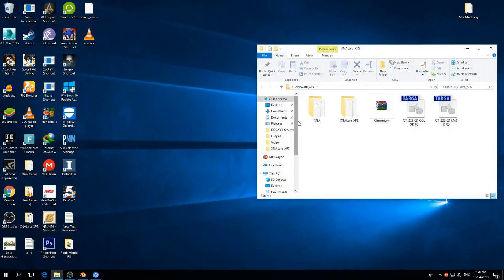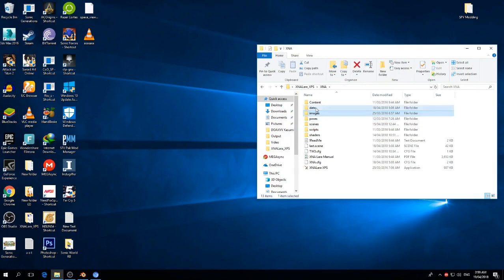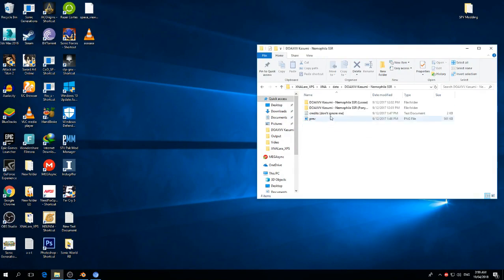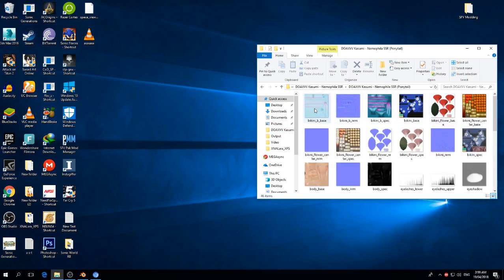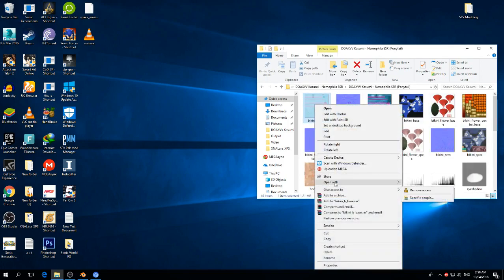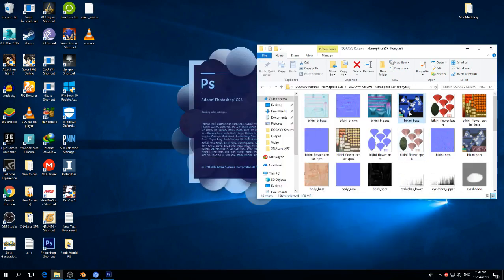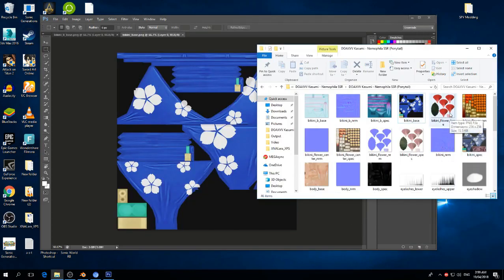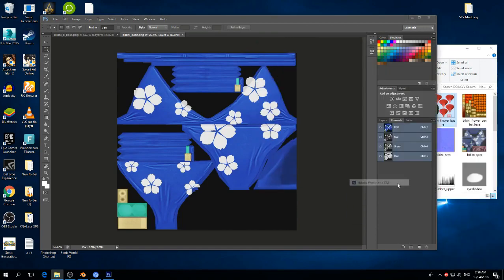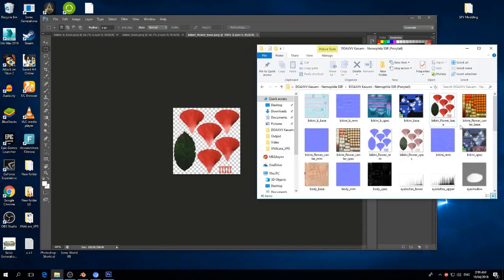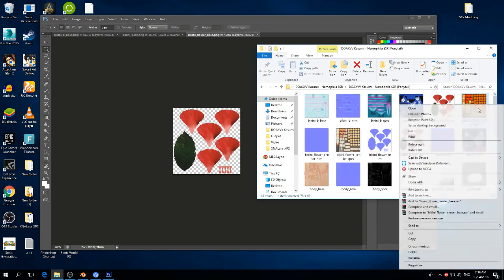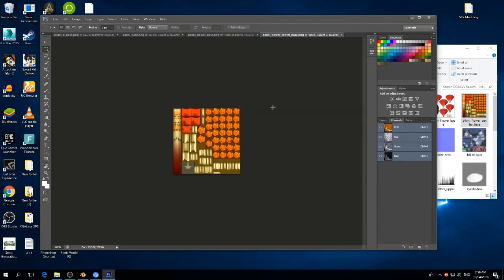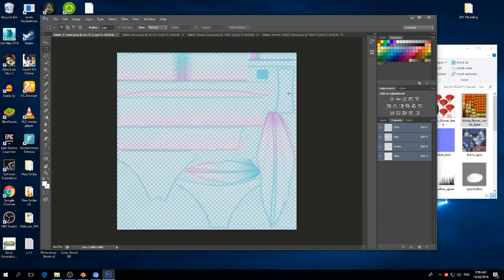The model that I used should be here. Yeah, here it is. These are the textures. Now I'm gonna open them in Photoshop. And there we go. The last one. Okay. Now I'm gonna merge all of these four into a single texture file.